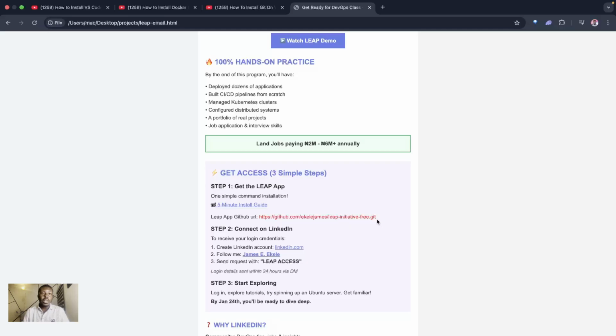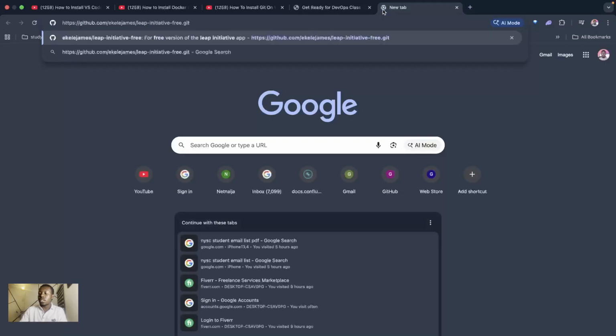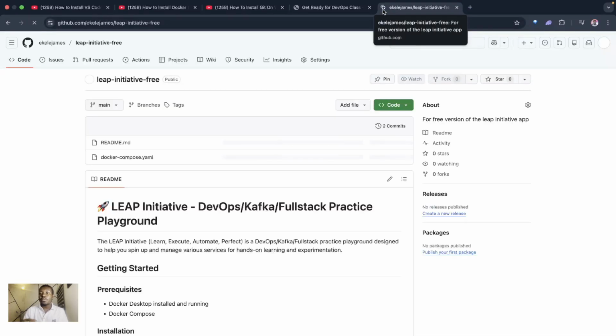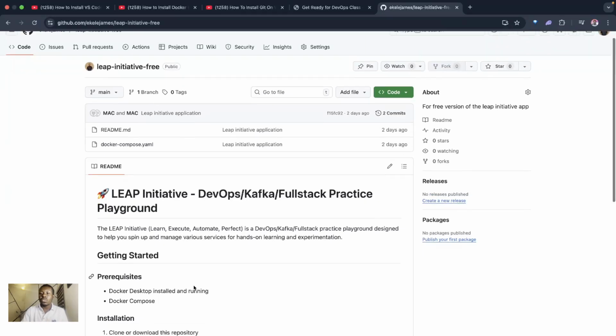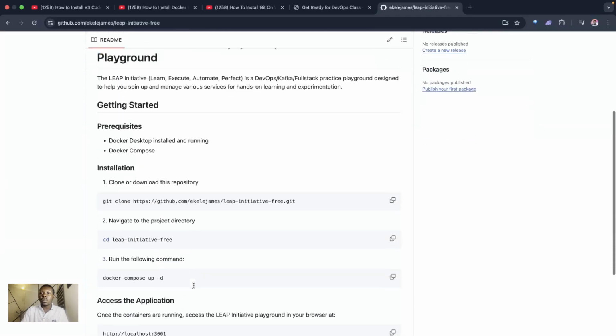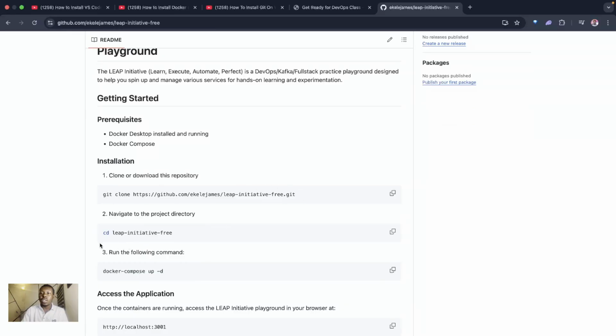So after Git is successfully installed on your computer, then you will go to the email that I sent, and you will see my GitHub URL for the Leap app, and then you can copy it. You can put it into the browser to be able to access my GitHub repository. And if you access my GitHub repository, then you see further steps on Git cloning the repository, going into the folder, and then spinning up the image.